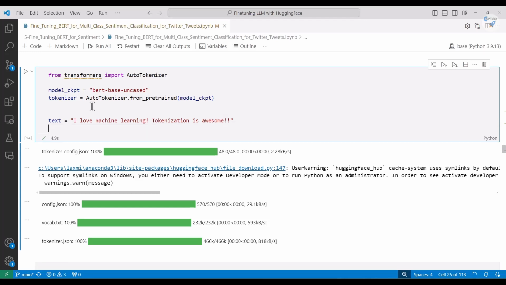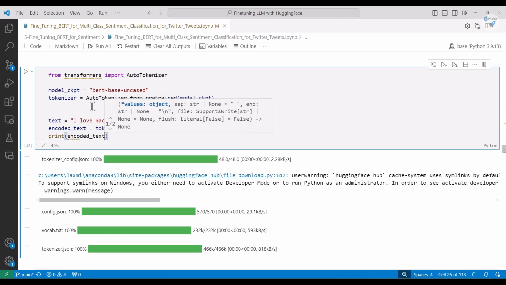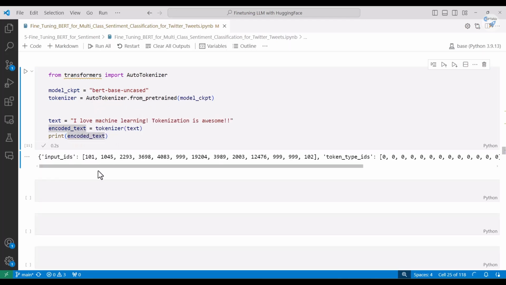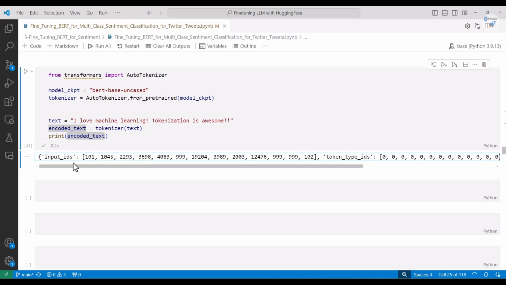Okay, thereafter I write here encoded text is equal to tokenizer, and in this I pass this text data. Thereafter I'm just gonna print this encoded text data. So I just run this. Then what do I see here? I see input IDs, token type IDs and attention mask.